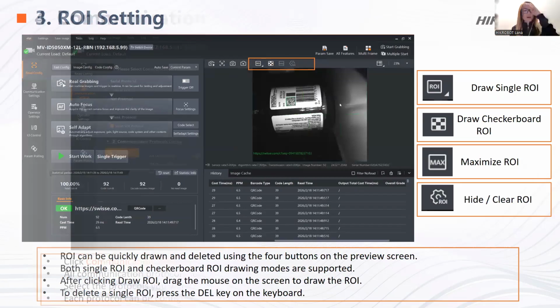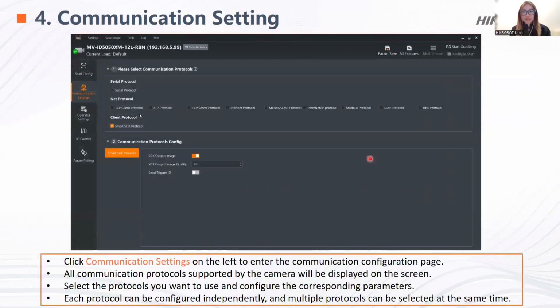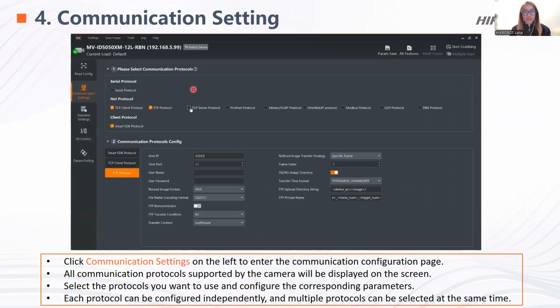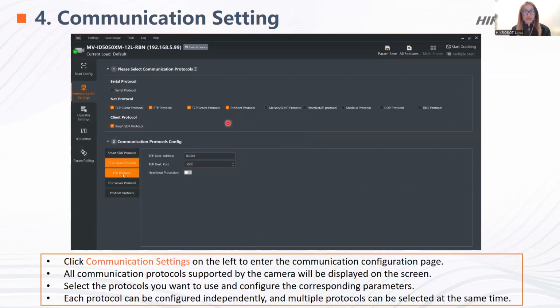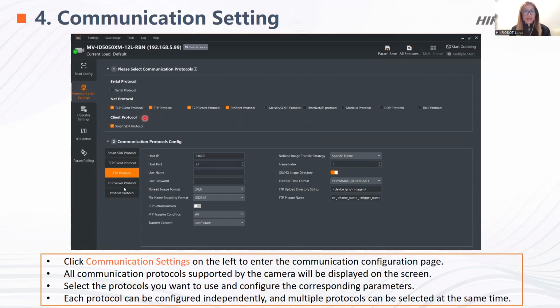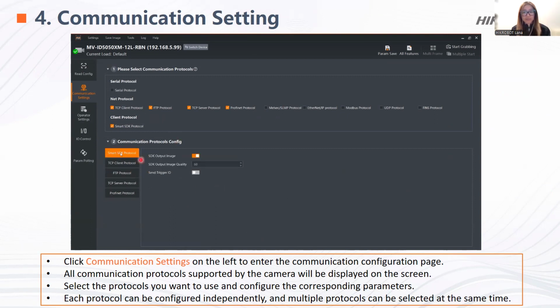And this is our new communication settings page. It gives you a much clearer view of which protocols are currently enabled on the camera. From here, you will see which protocol is enabled. And down here, you are able to expand each enabled protocol and configure the related settings like the TCP port, the heartbeat, etc. Each communication protocol can be configured independently, and multiple protocols can be enabled and selected at the same time.